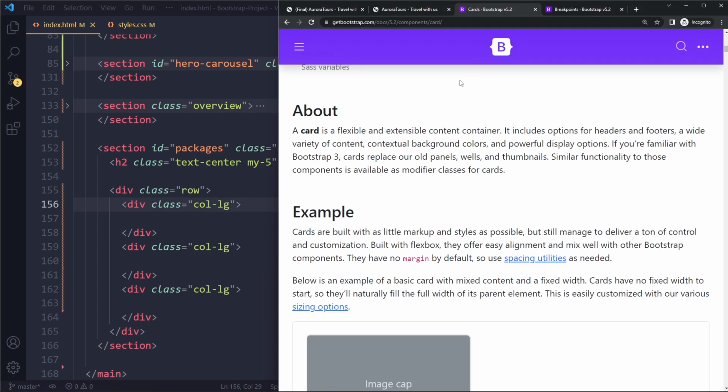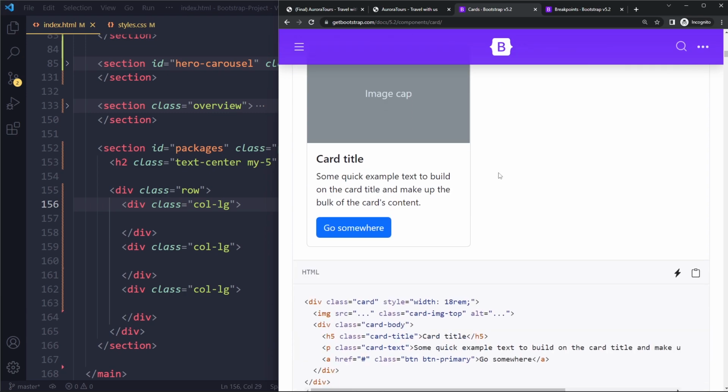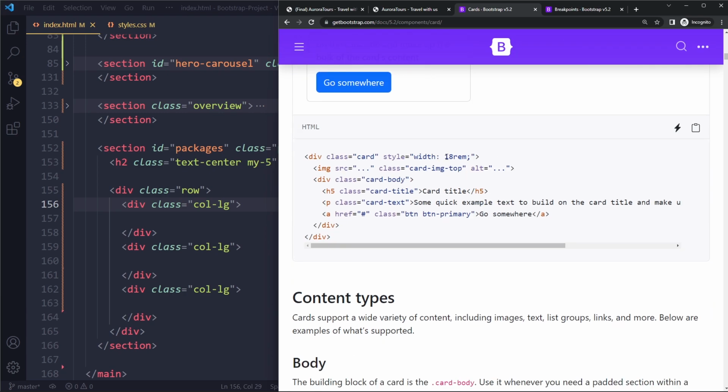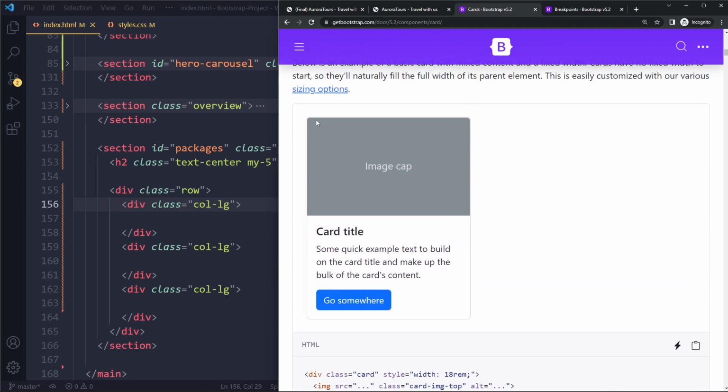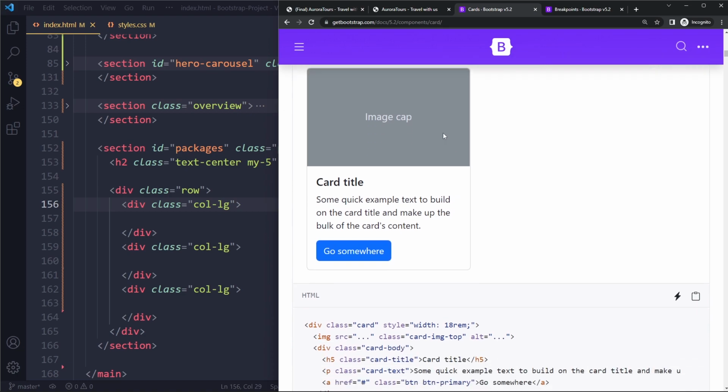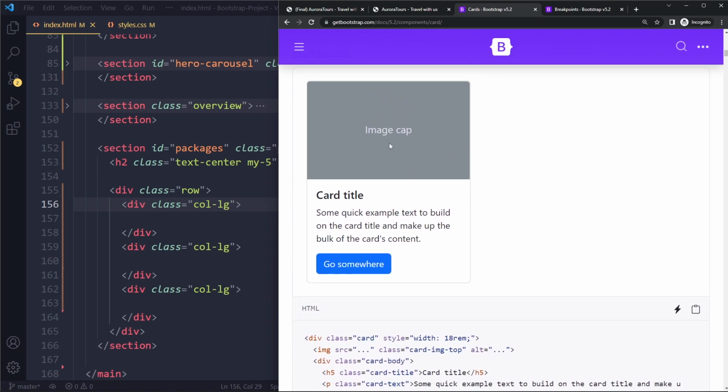Right, so now we can place the cards in here, and the cards will automatically take up the width of that column, right? So Bootstrap does not give these cards a set width. So it does not give these cards a width of, let's say, 100 pixels. It will make them 100% by default. However, here in the example, they do want to give it a particular width just so they can show you how it looks.